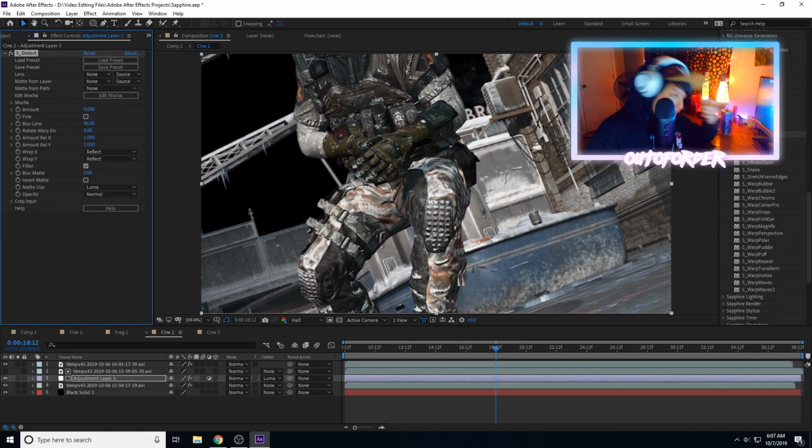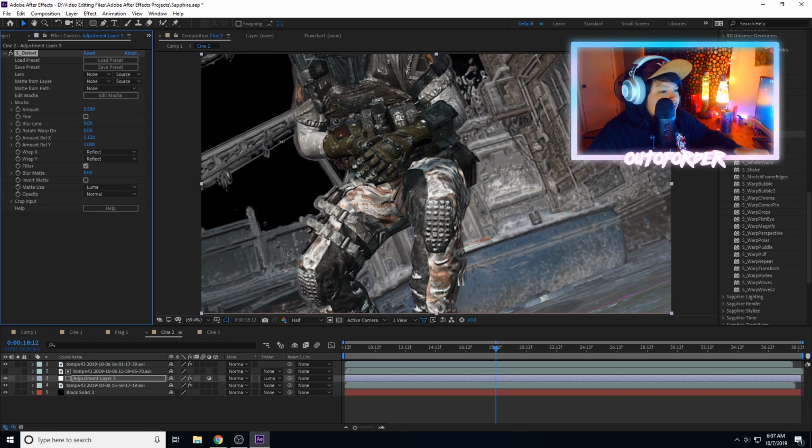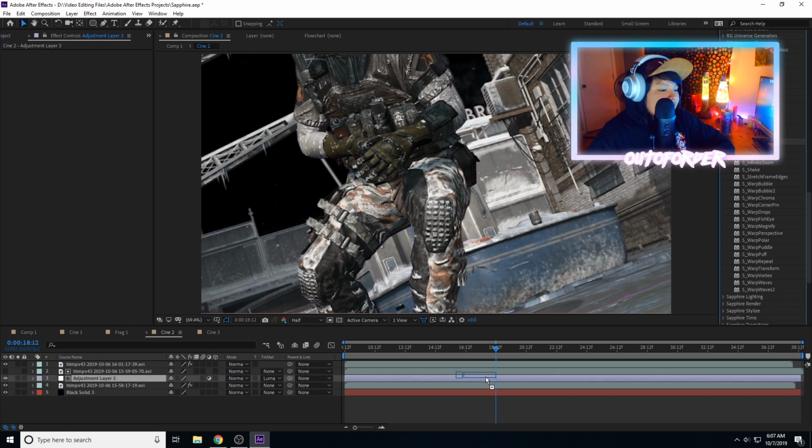So the first effect of the distort category is S distort. This effect does exactly what it says it does. It distorts your image to kind of look like glass and a bunch of other cool looks. It's really cool. Next is S distort blur.